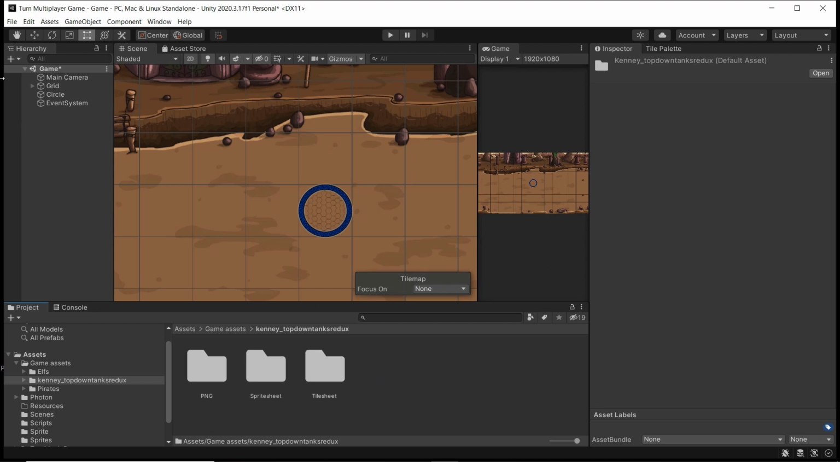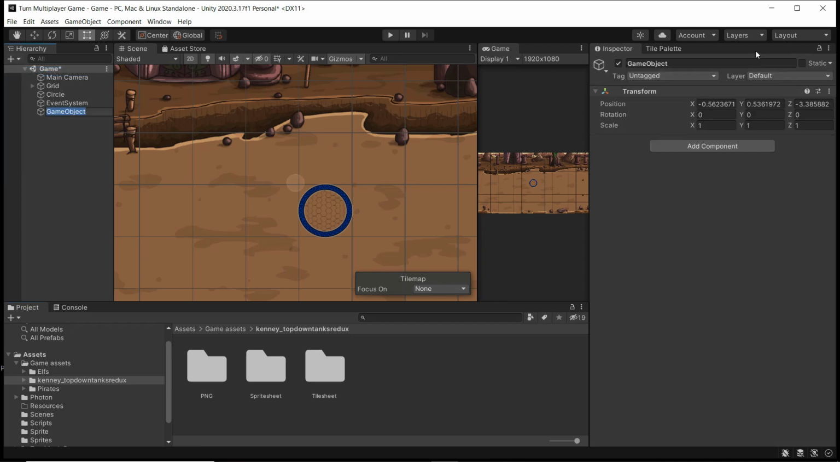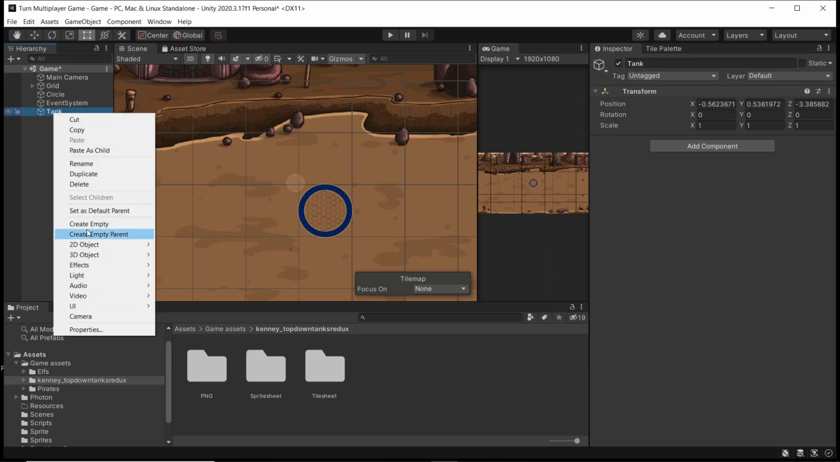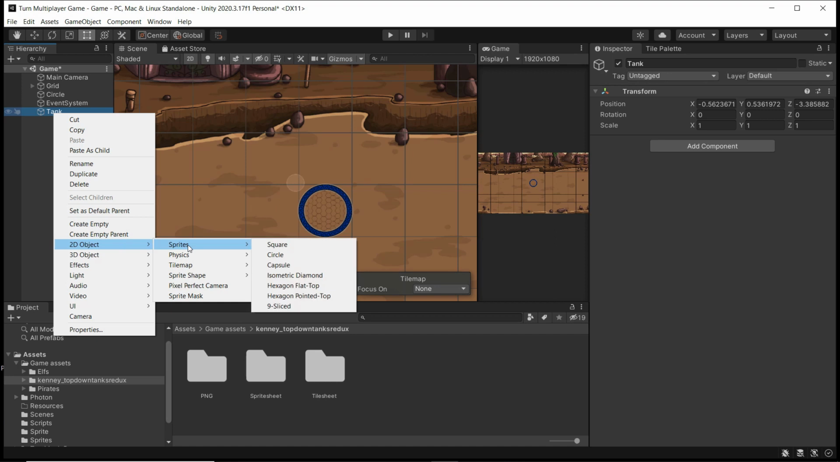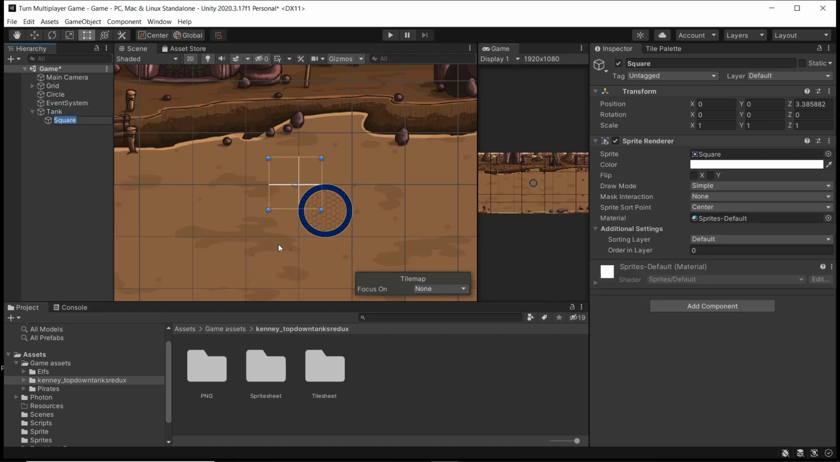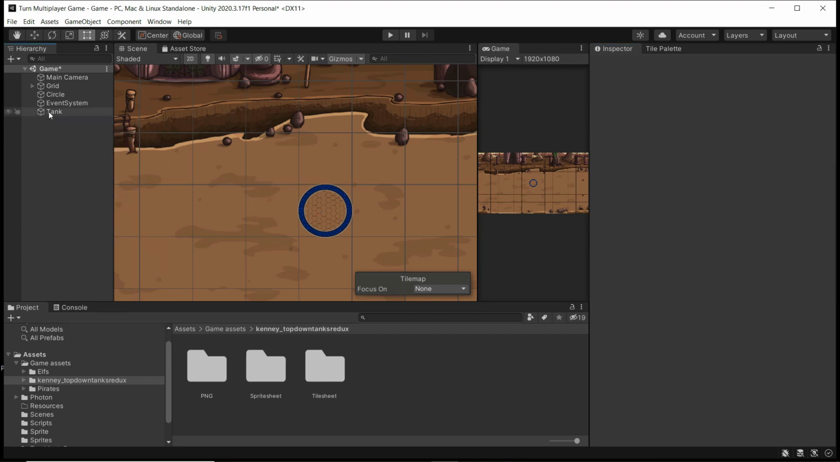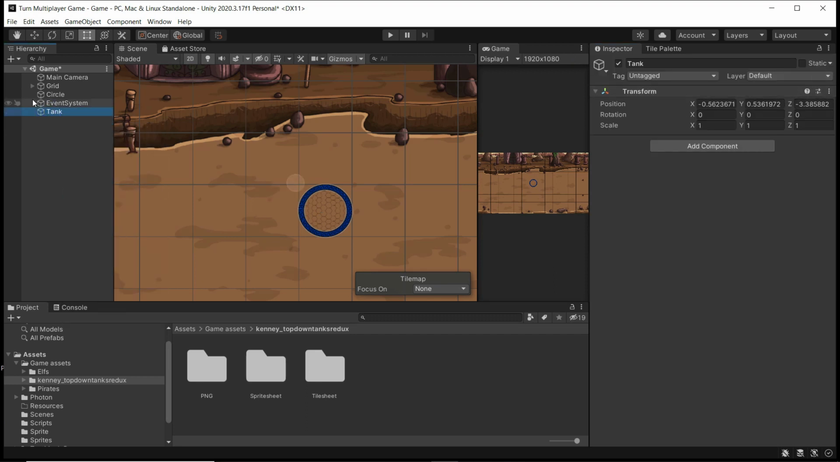So now I'm going to our hierarchy, click this plus button, create empty object. I will call it tank. Then I'm going to right click on it, 2D object, sprite, so a square, and I will call it a sprite. But before we're doing that, let's delete it and do something else. Let's first remove this tank.